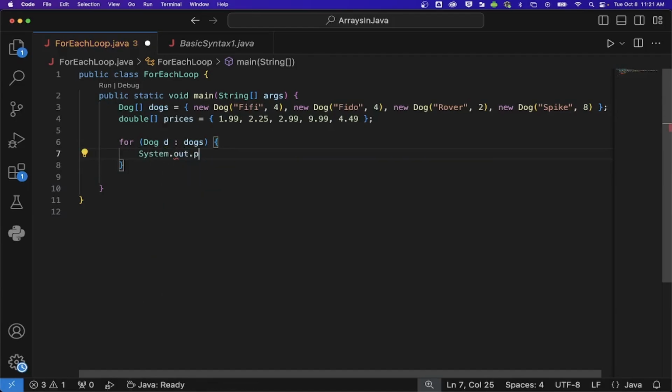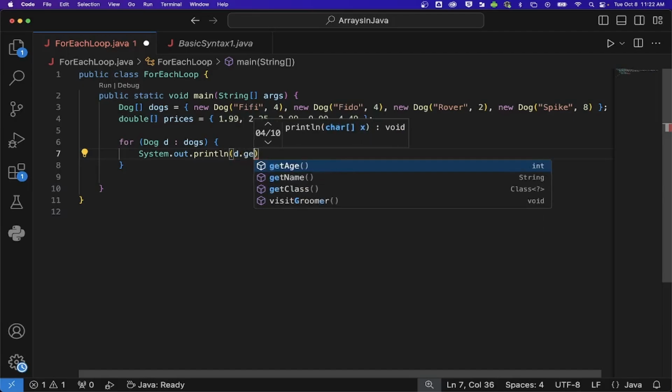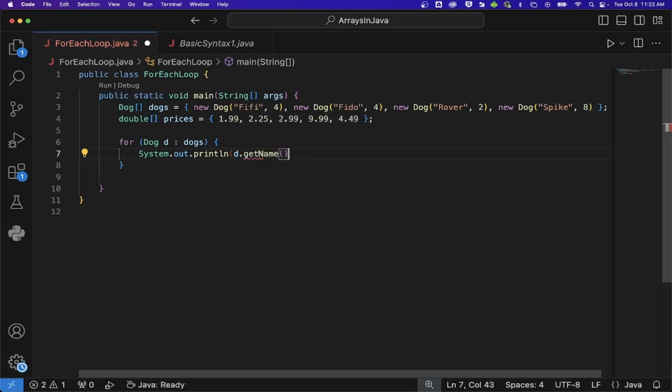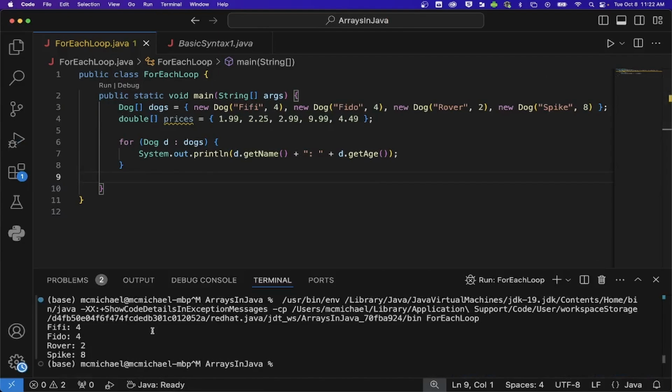So let's go system out print line. Now the other difference here when we work with this within the iteration is that I don't need that bracket syntax because inside this loop body, I'm not dealing with an array anymore. I'm dealing with a dog object. So I just can say d dot get name, and I'll make it print out the dog's name and age, plus d dot get age. And let's go ahead and run this and see if it works. All right, and it does.